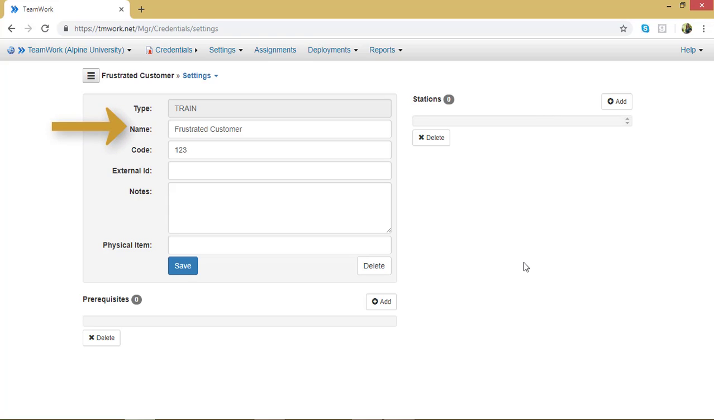But I could adjust the credential name. I could change the code. I could add an external ID, and I could add any notes. Maybe under notes I'll put, after other safety classes. I could add a physical item if I wanted.